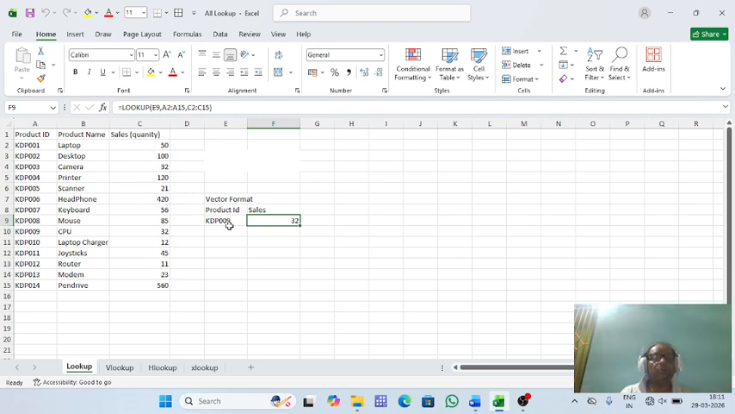By putting this formula, it will retrieve the data from the ID column, and it will match the ID mentioned in E9, KDP009. It will search in that, and it will give the result vector value of 32. So this is what the lookup function will do.